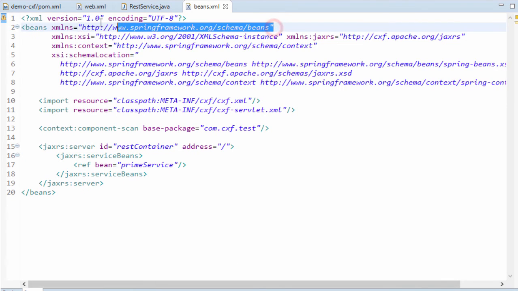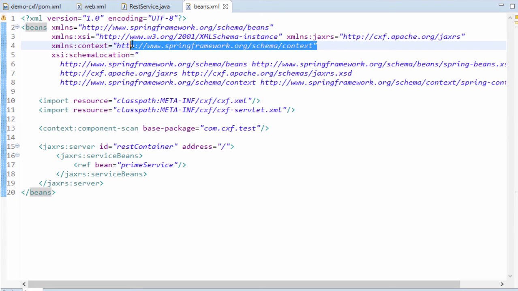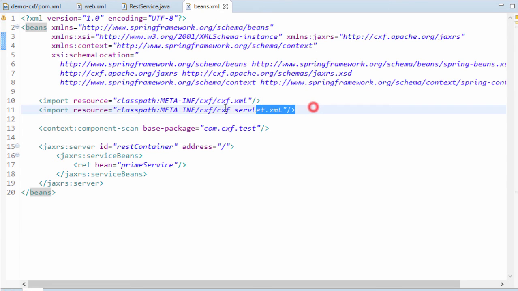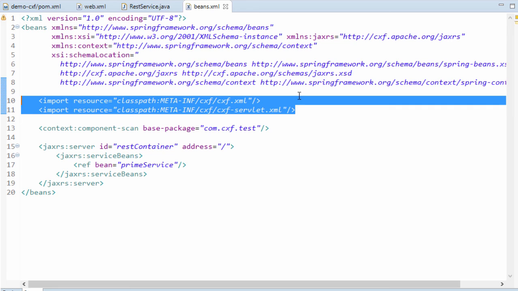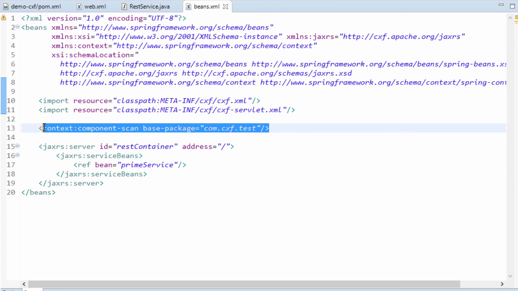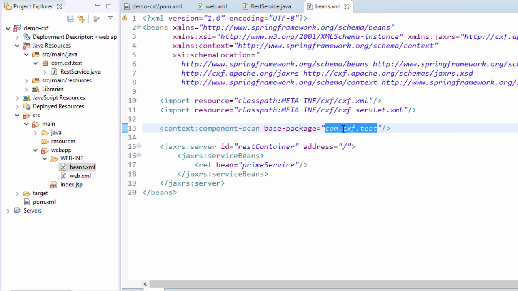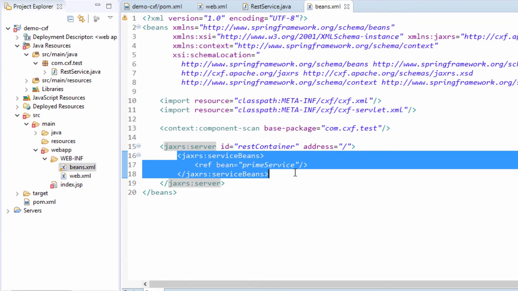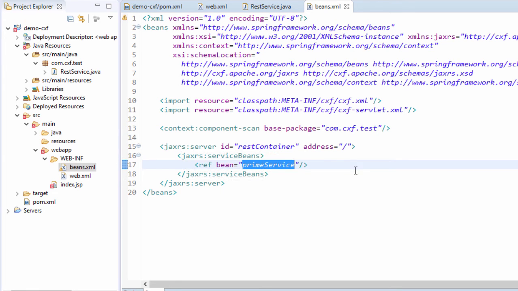These are Spring beans, or the CXF, servlet, and context, JAX-RS, and those things I need to define, similar to the imports. I need to define the CXF here, and the context. This is a base package, where the services are stored. So com.cxf.test, where our service class is located. And define the service: JAX-RS service bean, I am going to define the service class. I have defined it as REST service, so I am giving that name here. It will match that class here.